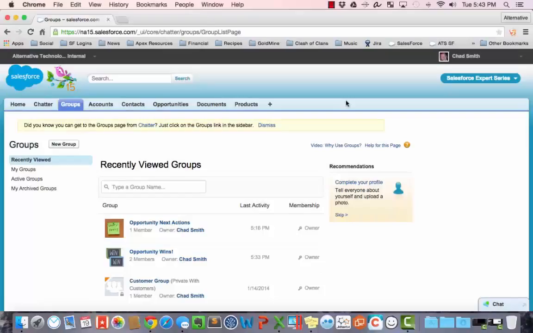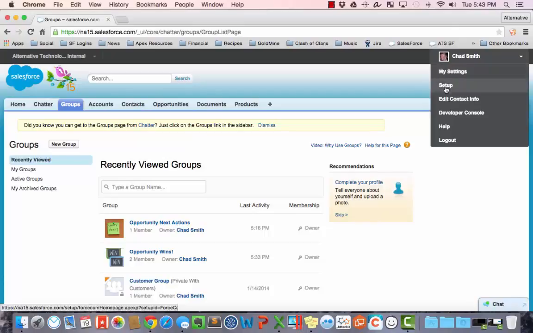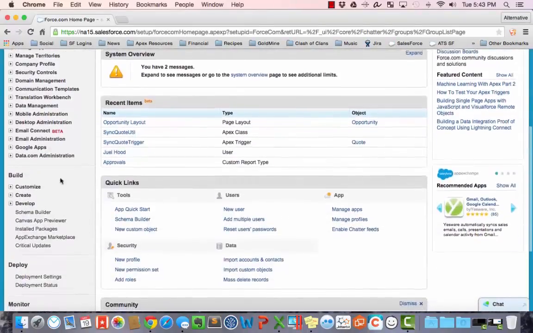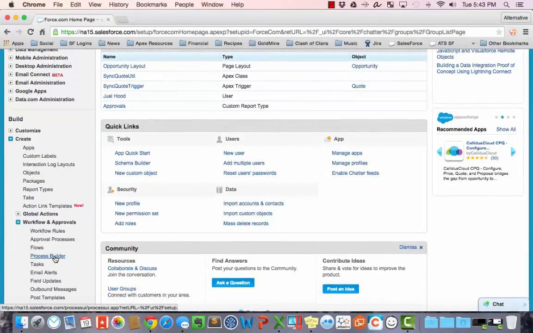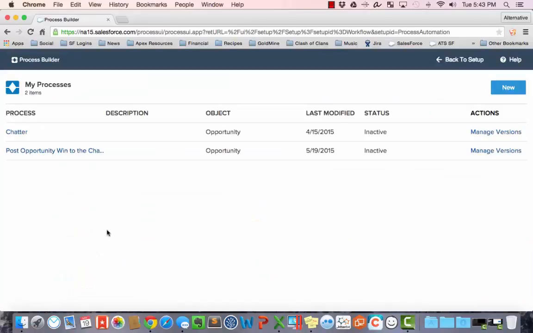All right, so let's get started with this demo. I've created two Chatter groups, opportunity next actions and opportunity wins, that I'm going to post opportunity wins and opportunity next actions to. After having those created, I'll go into my setup, and then down in Create, Workflows and Approvals, we'll see the Process Builder. This screen shows us all of the processes that we have as well as their status. You can see I have two in here that are inactive. Let's go ahead and create a new process to post to the opportunity wins group.